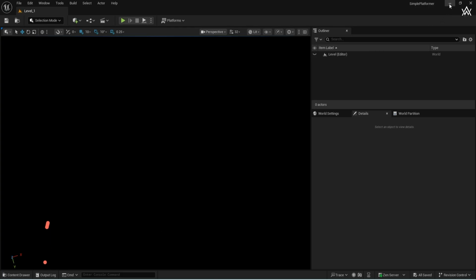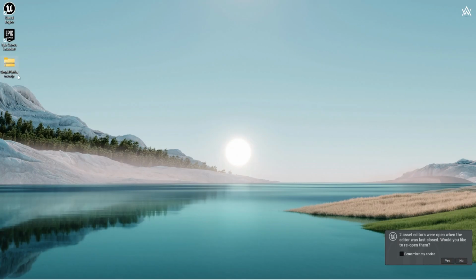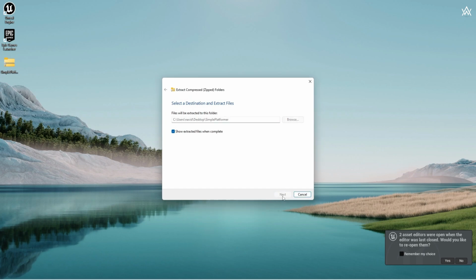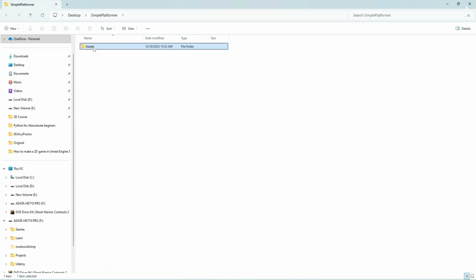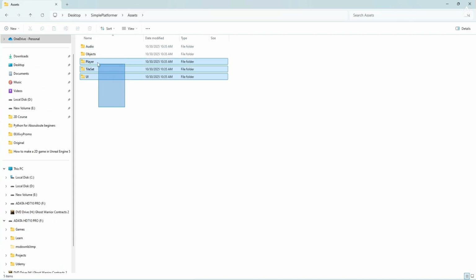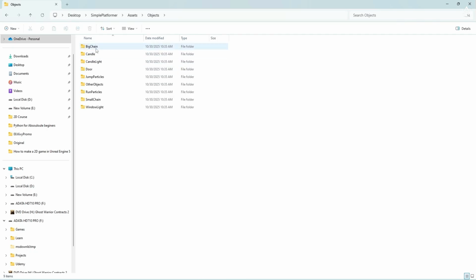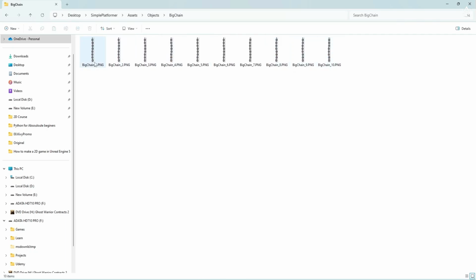At the description of this video, there is a zip file that is called simpleplatformer.zip. Unzip it with WinRAR or just right click on it and hit Extract All. Hit Extract, and it will extract everything for you. As you can see, there is an assets folder that has some audio and some textures for the player and some objects, for example, the big chain. You can see it has some textures that we can create an animation off of.